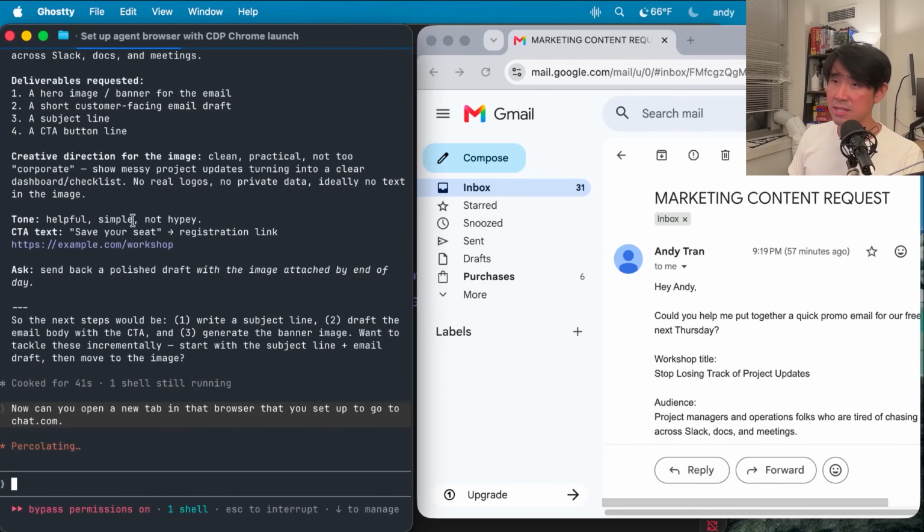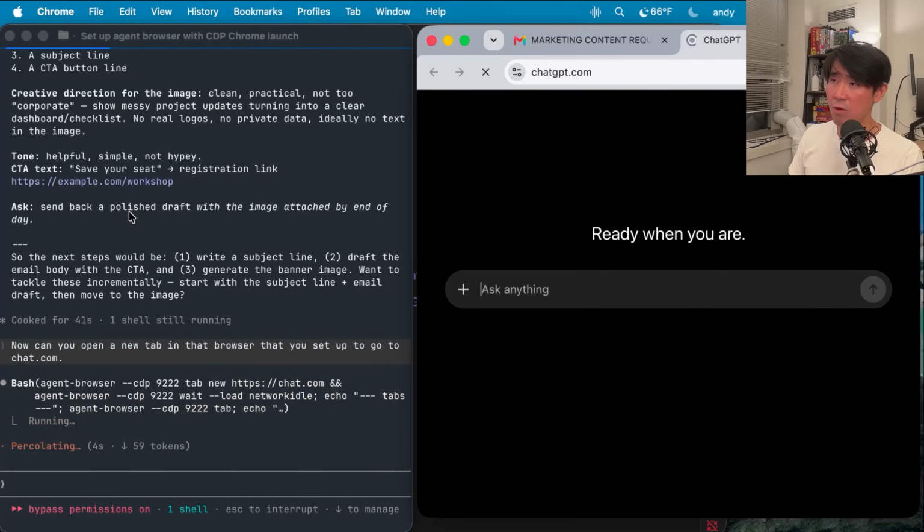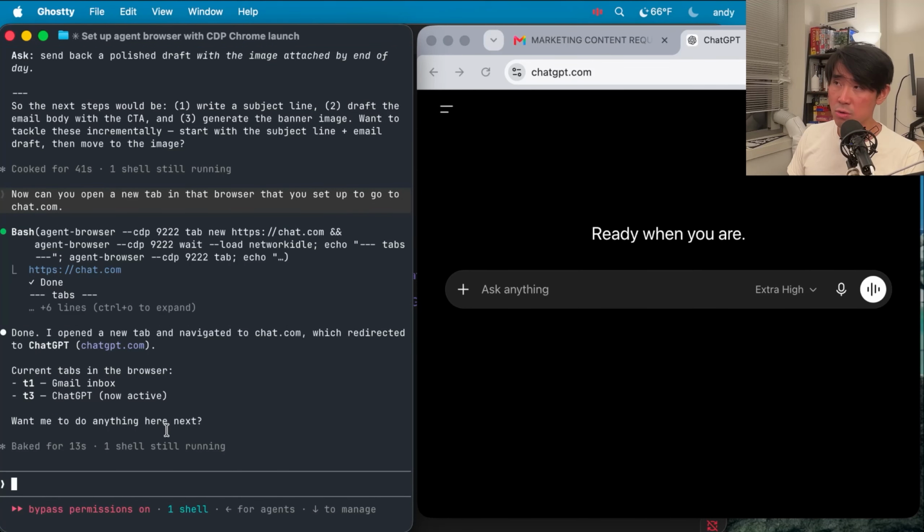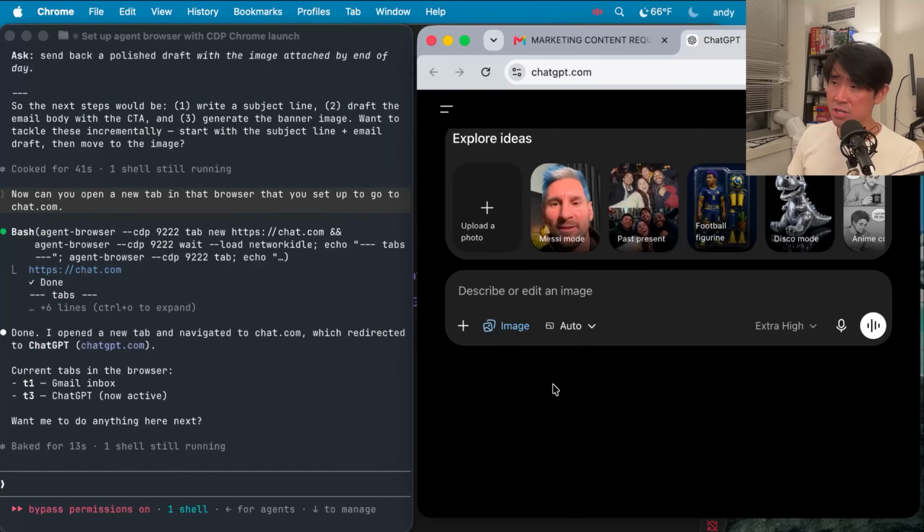Now, can you open up a new tab in that browser that you set up to go to chat.com? And from this, I'm going to have Claude Code now orchestrate what we're working on and tell it to basically create an image. So I need your help to create a copy and paste prompt for an image generation. So if you screenshot what we're looking at, I've already selected the image. I now need you to give me a draft of what image we can create for this request. And then once I approve it, we can place it into the browser.